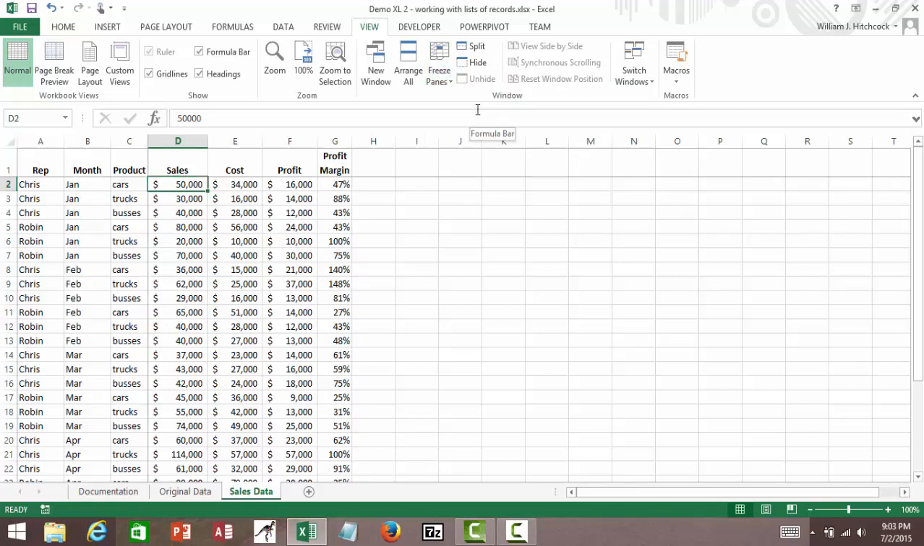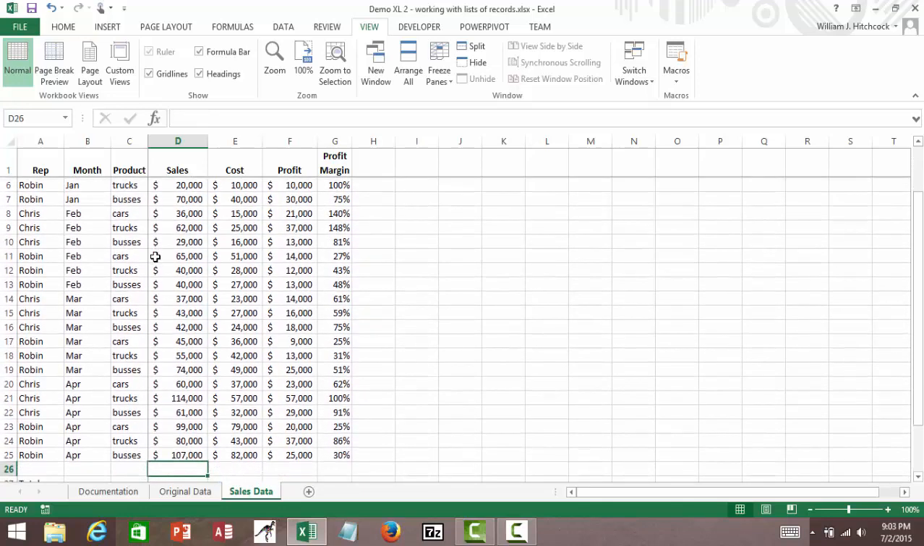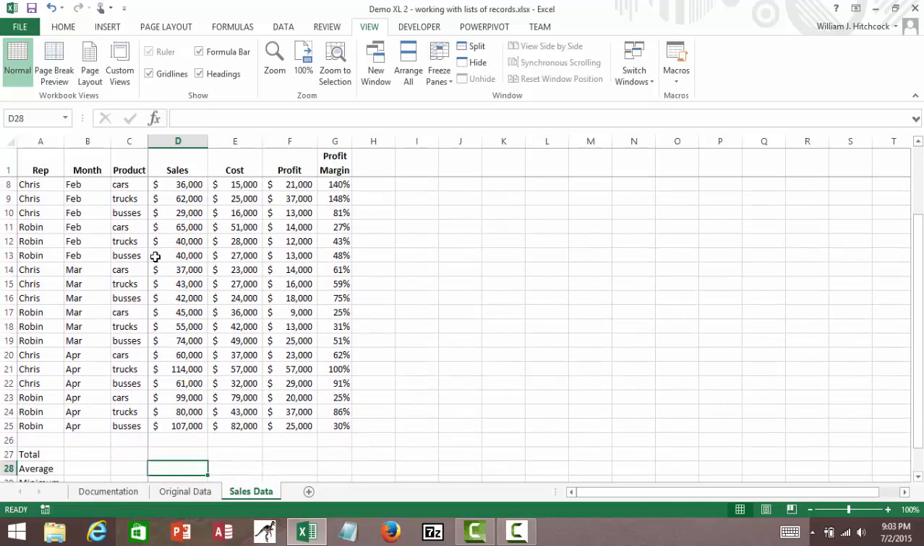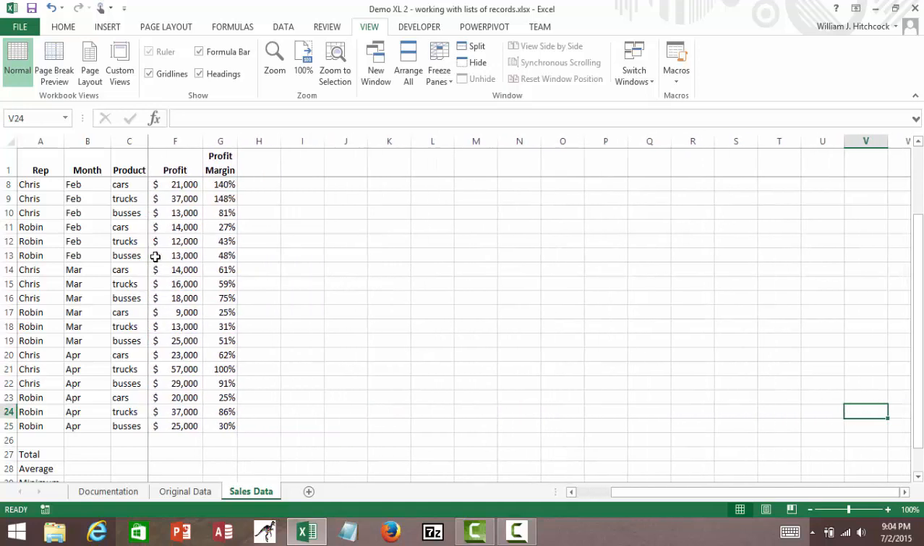So what that's done, if you can see it, there's a light gray line that indicates where the panes have been frozen. As I scroll through my data, I can still read row number 1. I can still see those field names. If I had several other columns out here to the right, as I scroll over to the right, you can still read the leftmost columns: rep, month, and product.